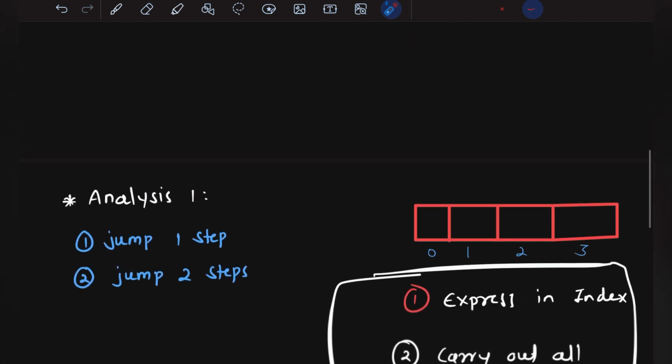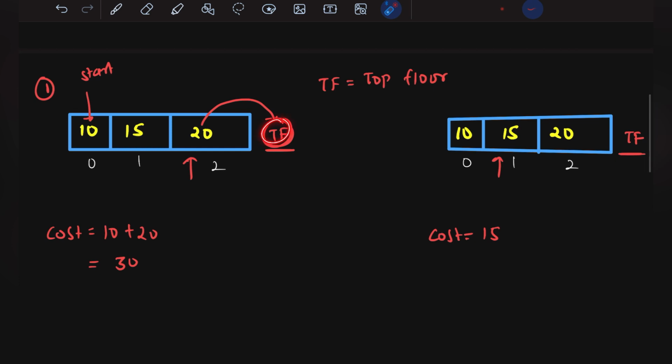Let me show you. As I told you, my top floor is present at this position. Say I'm standing at the last index and I'm trying to take two jumps. Is it possible? No, because I'm trying to go beyond my top floor. What does the question say? That I need to reach the top floor. But from this position, if I try to jump two steps, I'm going beyond my top floor. So I cannot jump two steps if I'm standing at the last position.